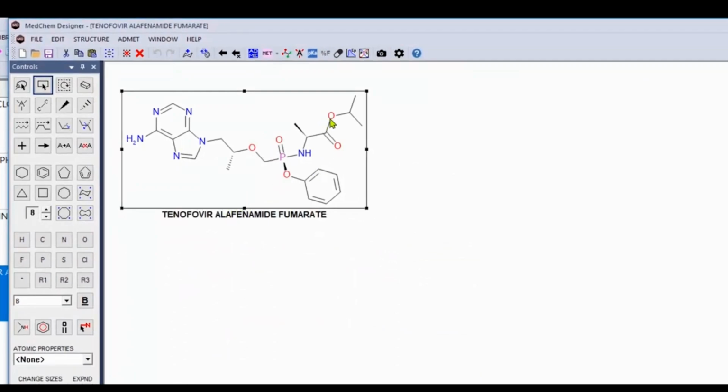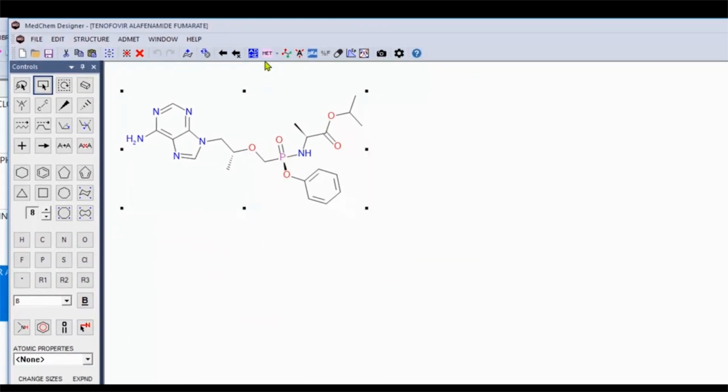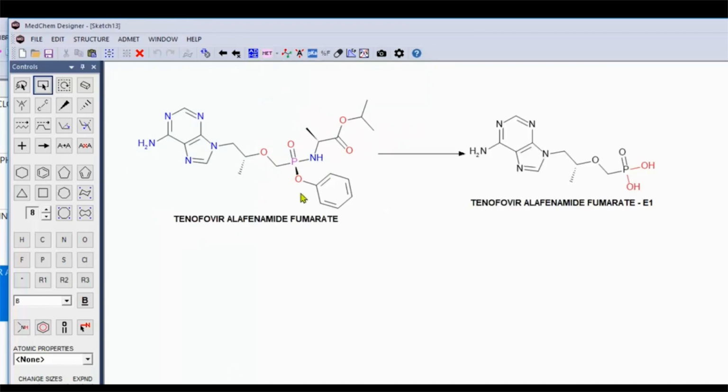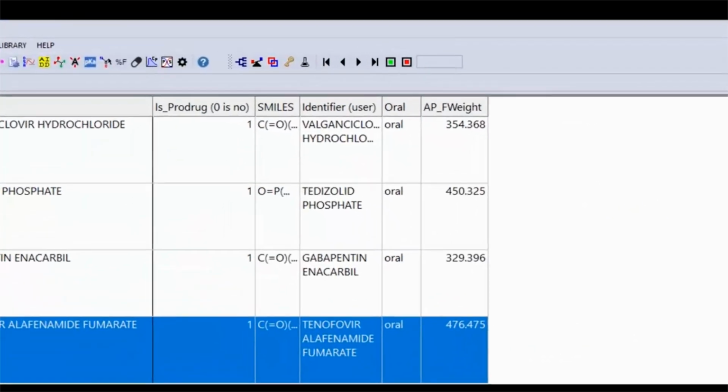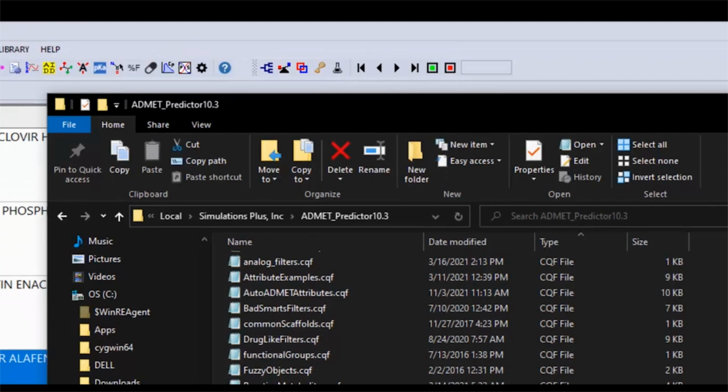Now we have an ester group. Not sure if this gets cleaved or not. Let's see what the program does. So it does cleave this bond here to form the PO3H2 group here, which is the active molecule for tenofovir. Now let's take a brief look at the files that generate these metabolites.